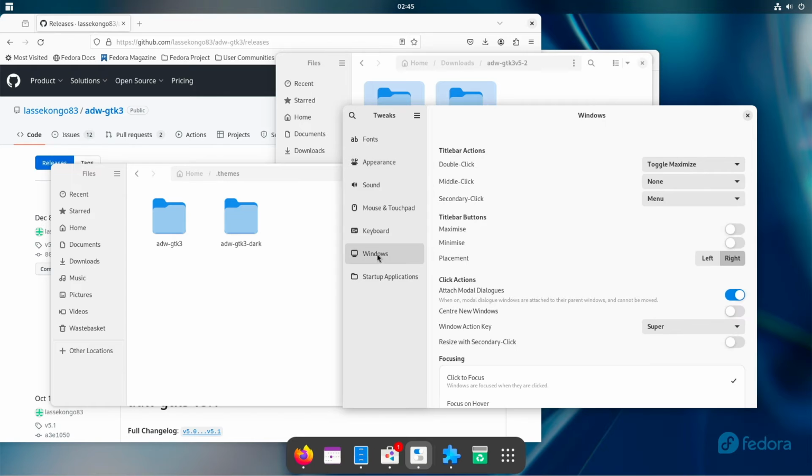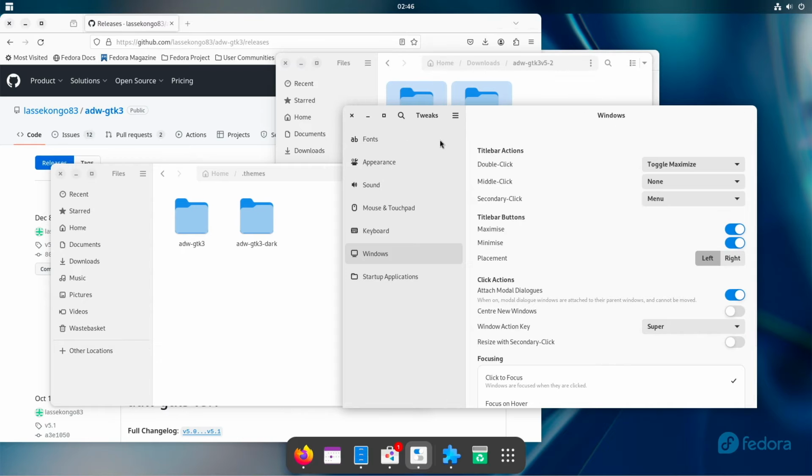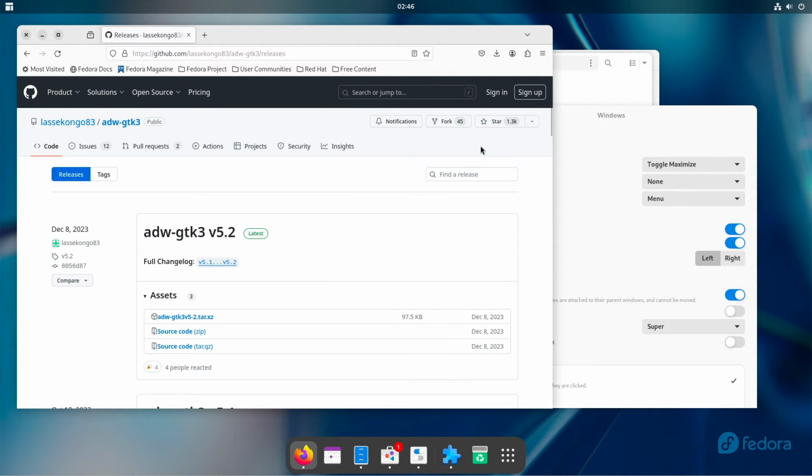Go on Windows and then Titlebar Buttons. I activate maximize, minimize, and then move all on the left side. So now we have some of the core functions, but we are not yet done. Now we make some customizing at the extension level.